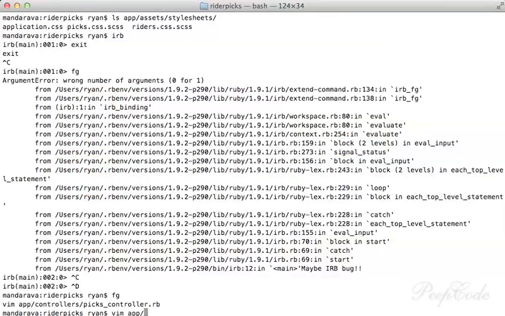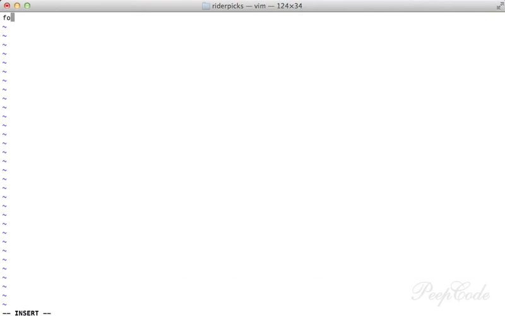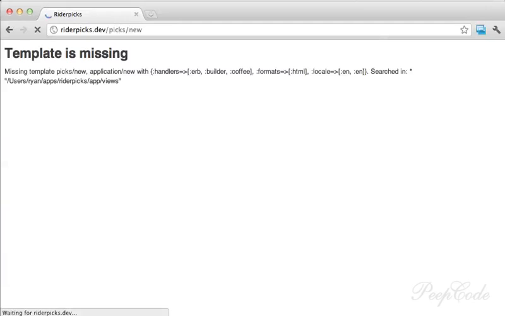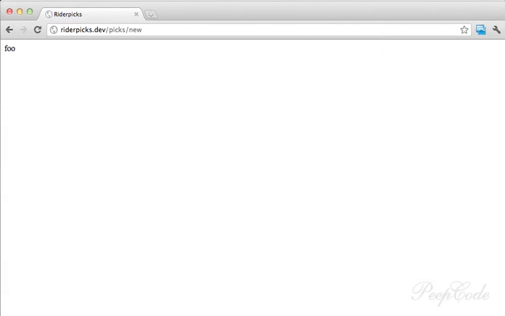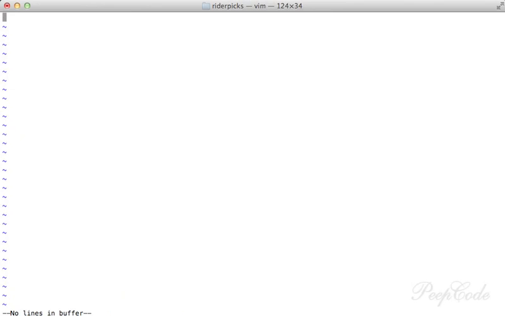Now if I go into new, I'm going to see that my template is working. I should see foo there. It's weird how slow this is, isn't it? Okay, so I've got a template in here, and that's good.